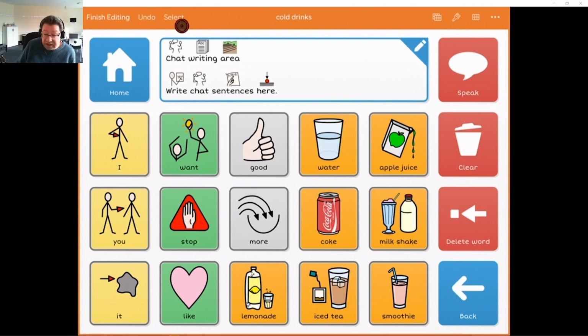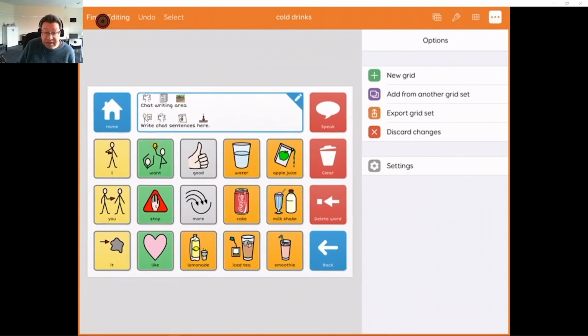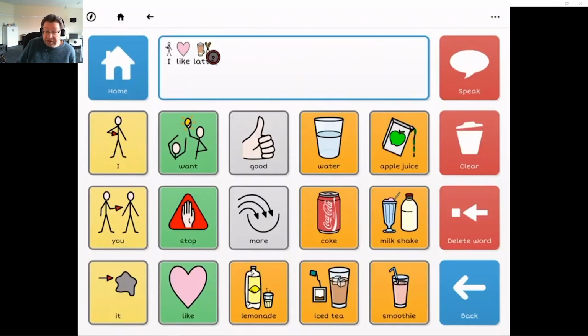So let's just give our grid set a quick try at this point. We'll go to finish editing, clear what's in there, and let's start off by asking for a cold drink. I want apple juice. Okay, and then we could clear that and jump back or jump home. That will take us to our hot drinks grid.